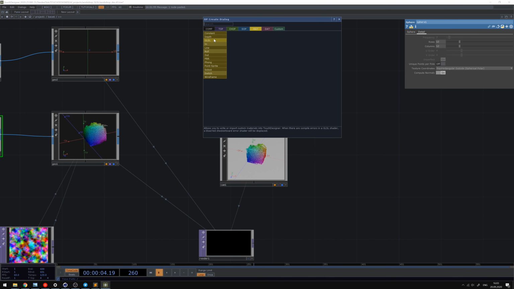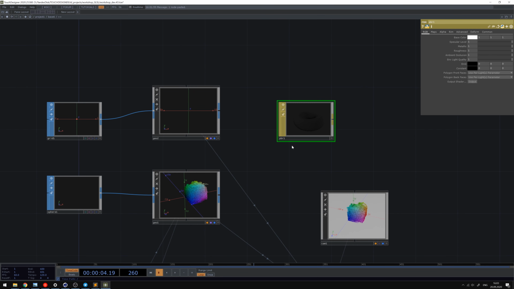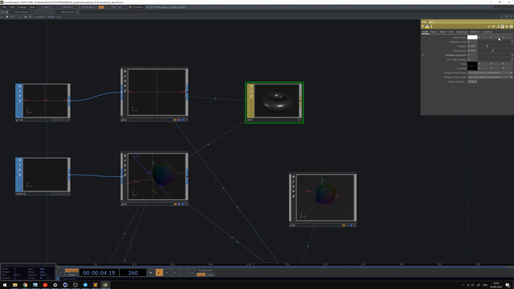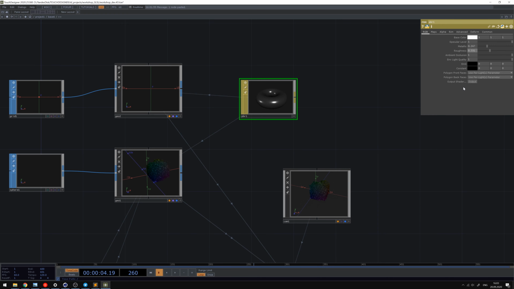Then let's add a PBR material, assign it to both geos, and decrease metallic to something like 0.3 and roughness to 0.4.